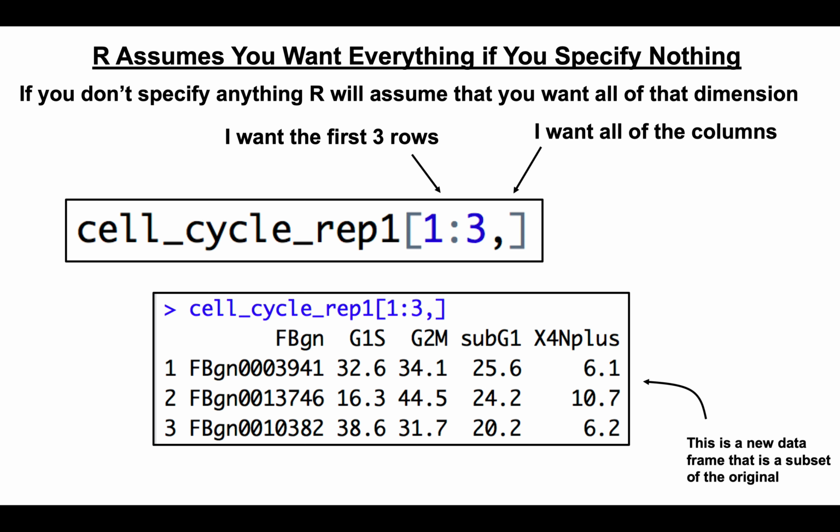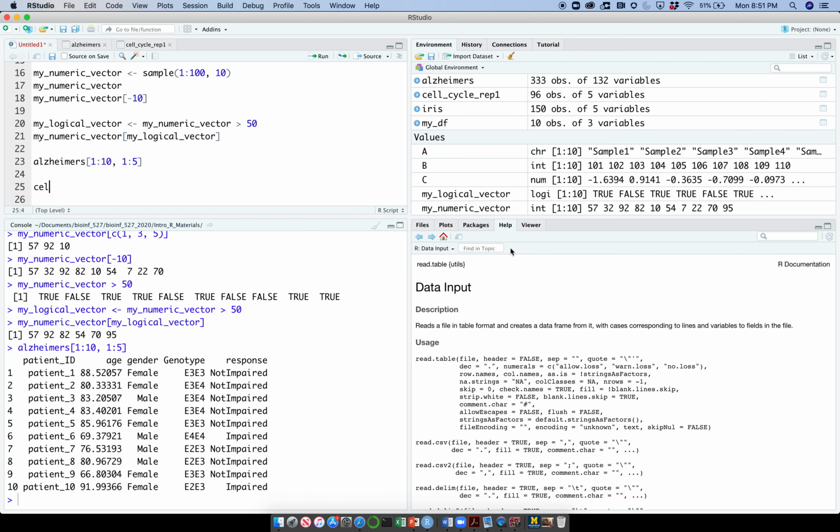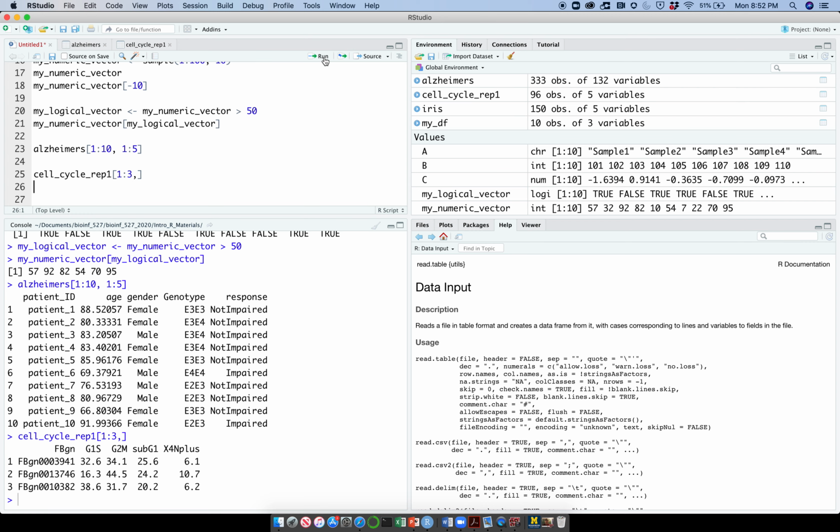Okay, another thing to know about square bracket notation now that we're talking about data frames is that if you tell square brackets nothing, it will assume you want everything. So in this case, we're saying from cell cycle rep 1, we've got the first 3 rows we're asking for, and then I put a comma and I didn't provide any more information. That's just shorthand telling R, hey, I want all the columns. I'm not going to bother to give you that information. So if you say nothing, it will just give you everything. So if we say cell cycle rep 1, first 3 rows, no information, we get all 5 columns back from that data frame in addition to the first 3 rows.